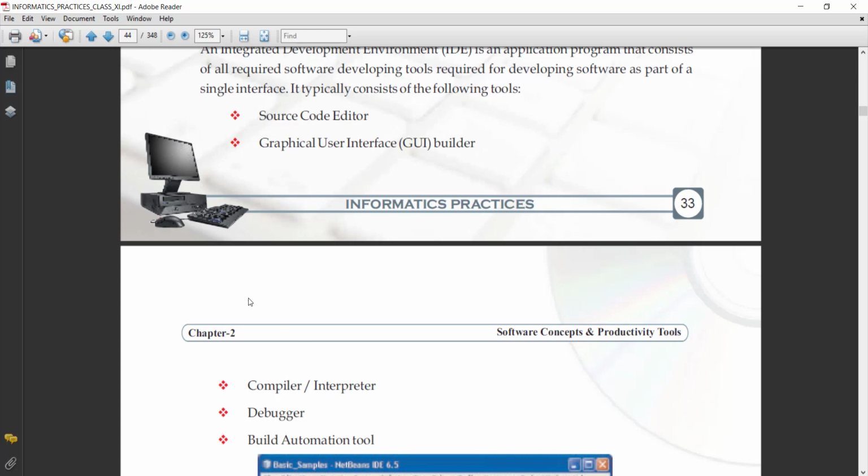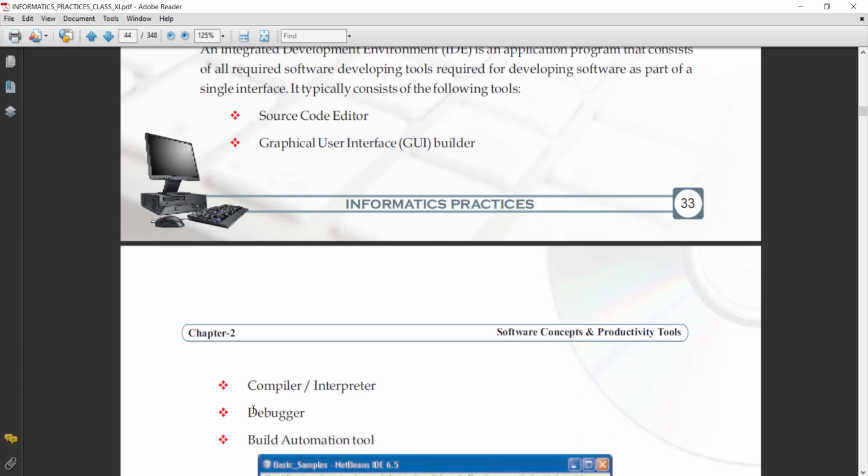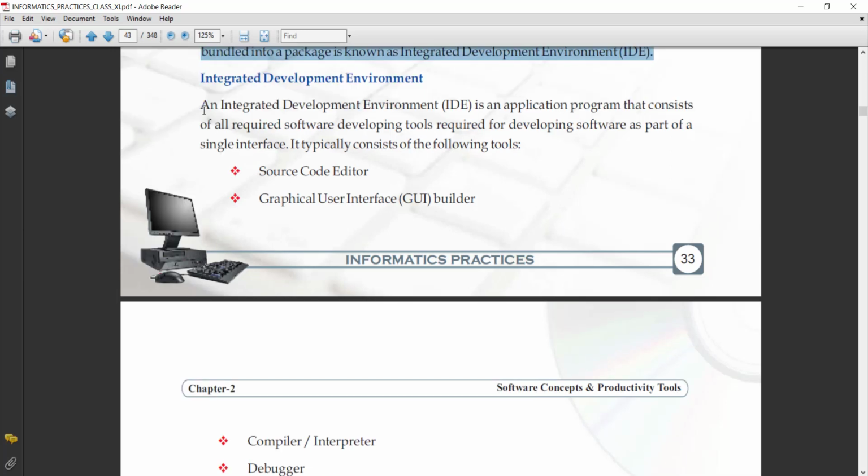So such tools are contained in the IDE, integrated development environment. What? Source code editor, graphical user interface, compiler, debugger, and build automation tool. In the next chapter, we will also use the Python IDE. With the help of the Python IDE, we will develop our program. Clear? So we have different types of IDE. So you also note down the IDE definitions.